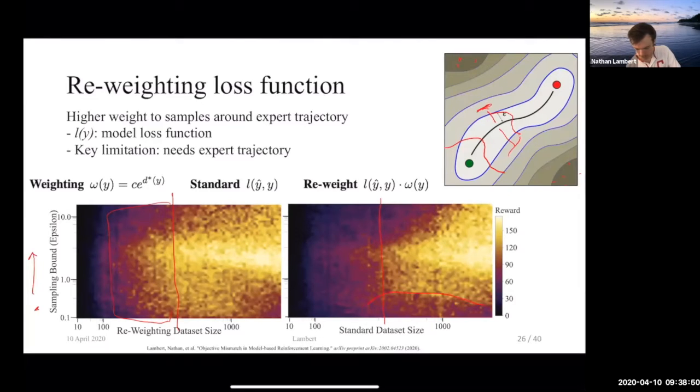Because in the bottom right here, with a standard model training procedure that's been vetted a lot, if your data is too close to your expert trajectory, you actually lose performance. That's because we're using a sampling-based controller, and a sampling-based controller is bound to take random actions that you haven't included in your training set, so you need some robustness. When you're using data that's too close to the expert, you actually lose performance. So that's why you need this Gaussian distribution around the expert trajectory.